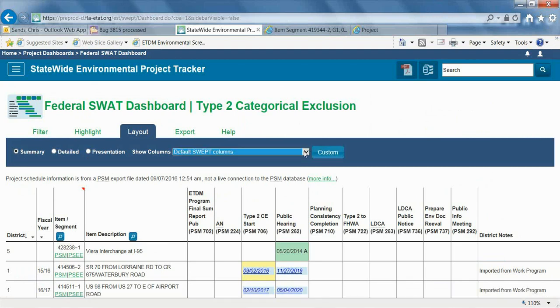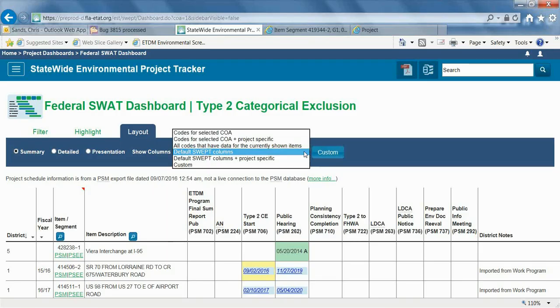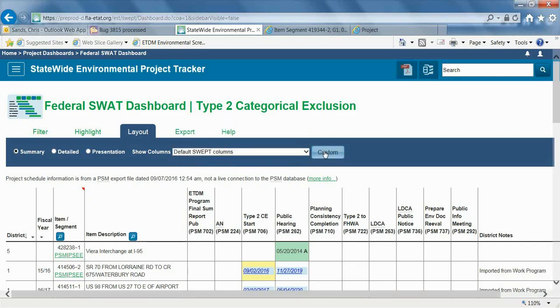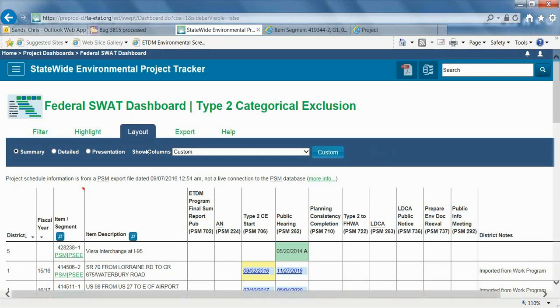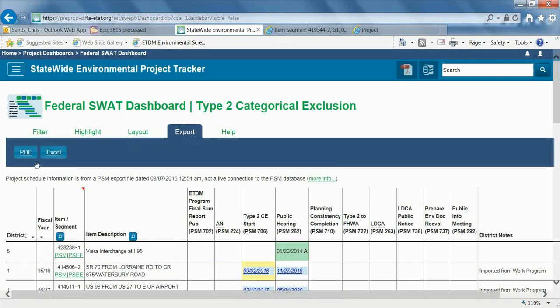We can also customize which columns we want to include by selecting from the drop-down list: codes for the selected class of action, codes for the selected class of action plus project-specific codes, all codes that have data for the current shown items, default swept columns plus project specifics, or custom. We can choose custom by clicking on the button and selecting the PSM codes that we want to include from the available checkboxes. Once we've got our dashboard looking the way we want it, we can click on the Export tab and choose PDF or Excel to export our file.